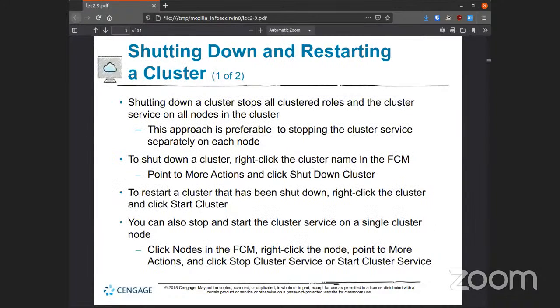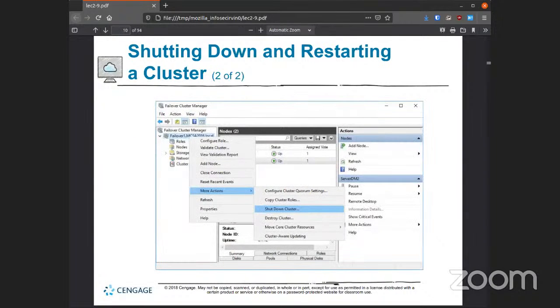Shutting down a cluster will stop all the roles and the services in that cluster. If you need to shut down the cluster, you can do it within the FCM. Same with restart. And you can also start a cluster service on a specific node as needed. If one isn't acting up right, you could call it restart.